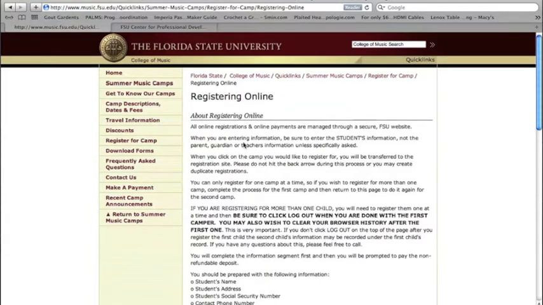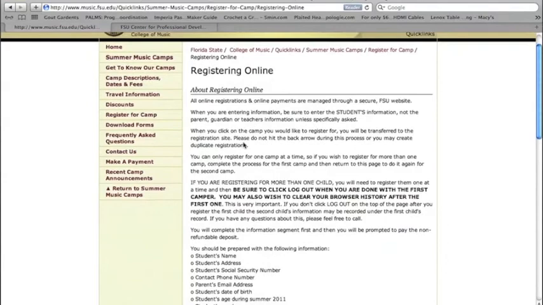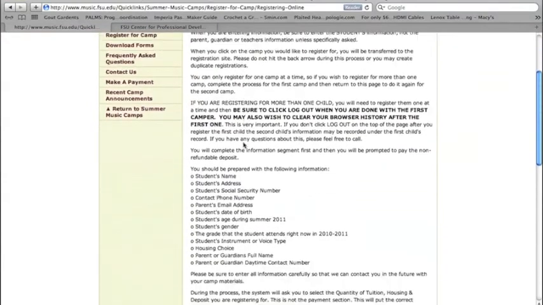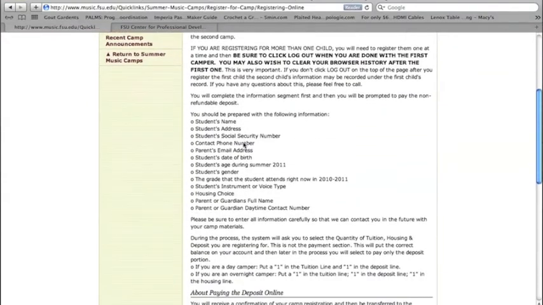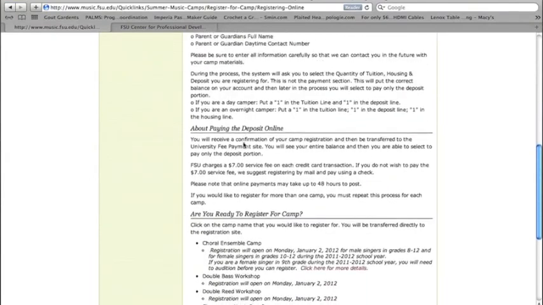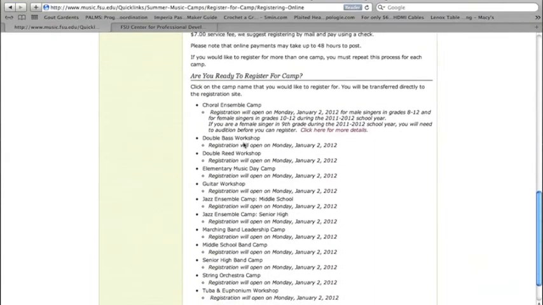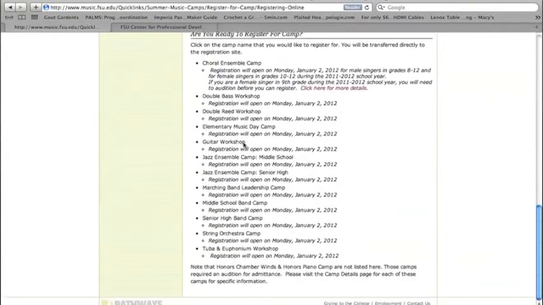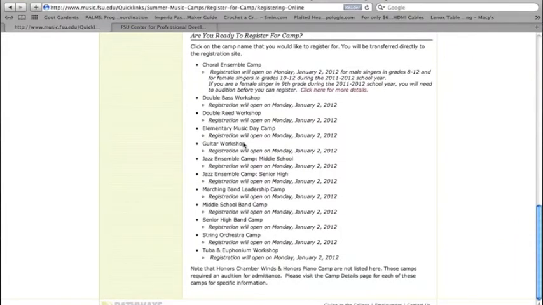And again, you'll find some other general information here about registering online, so certainly read through this information. And once you're ready, you would come down to this section. At this point, camp registration is still closed, so you'll see our notes here that registration will open on January 2nd. Once registration is open, all of these camp names will be highlighted and clickable, and you'll be able to click on them and be taken to the online registration site.